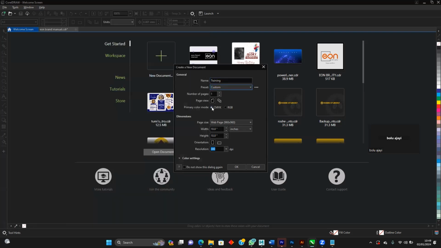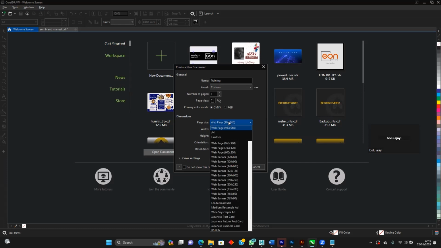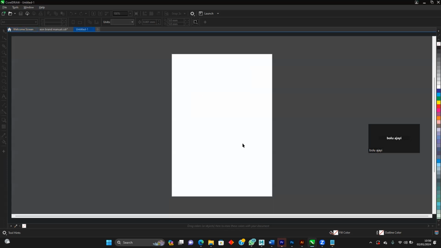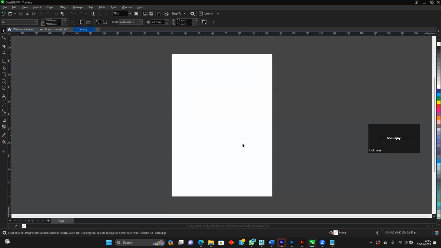So I'll come here, I'll choose CMYK, and for the file size, the parameter we use is inches. There are inches, millimeters, points, pixels, and all of those things. So I use inches a lot of the time, and you can use any one you are comfortable with. The design depends on the kind of design you want to do. You can choose A4 or A5. Let's choose A5 for now and press OK. So it's going to open a blank space for us.